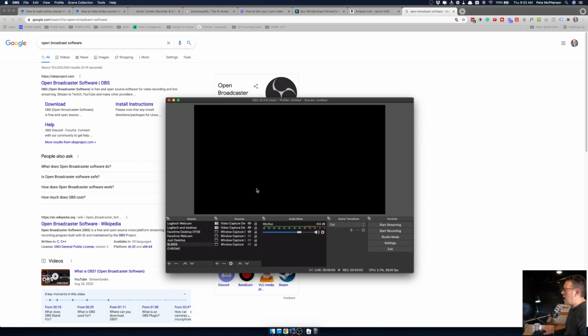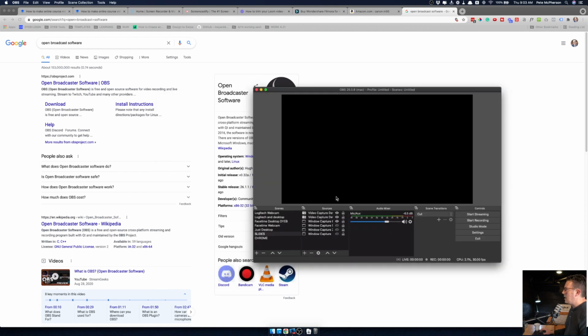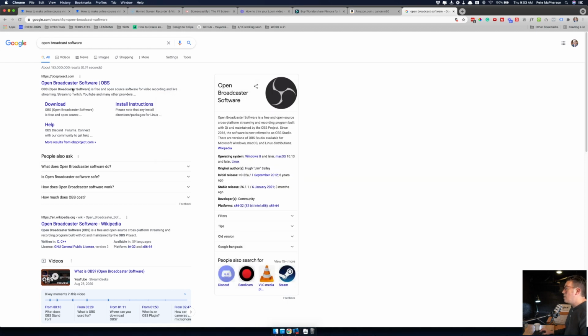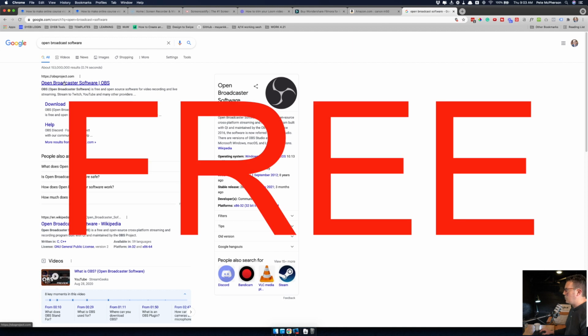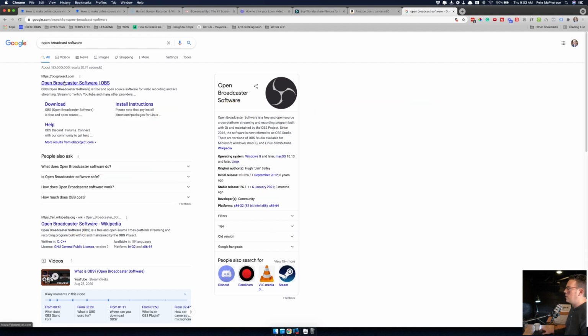And you can also set up hotkeys to switch back and forth like I was doing a second ago with Ecamm. And the best news is OBS is absolutely free. It does have a little bit of a learning curve. It's free. There's plenty of forums and YouTube videos out there.